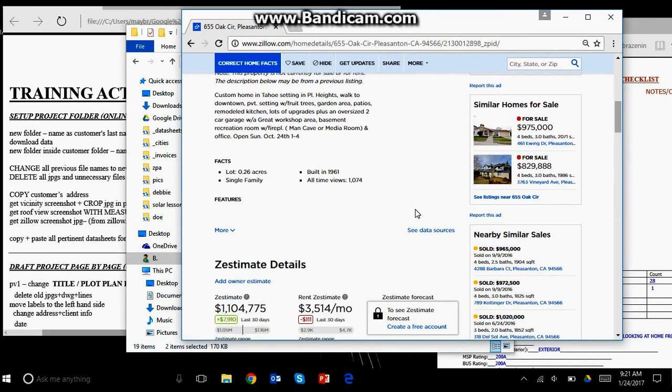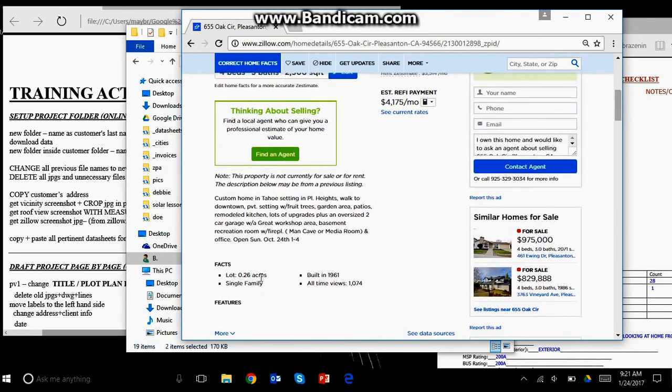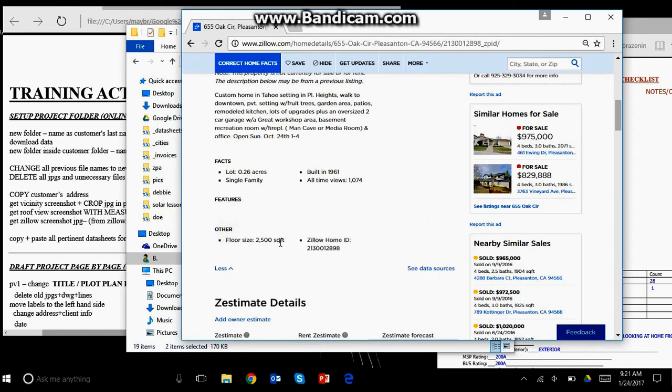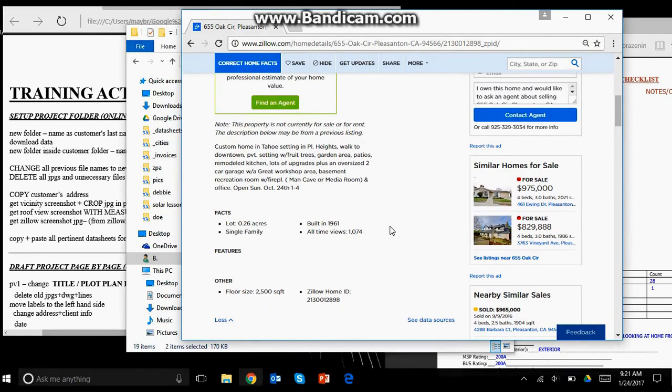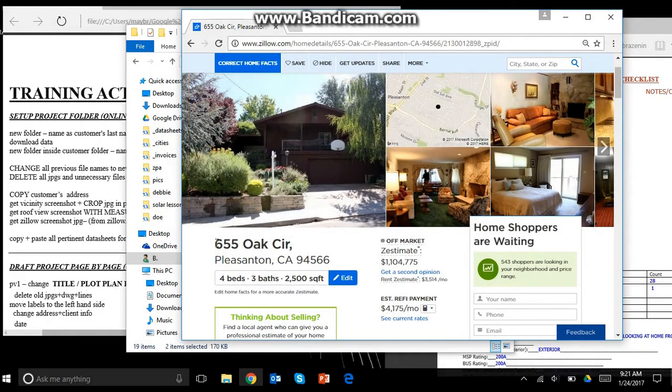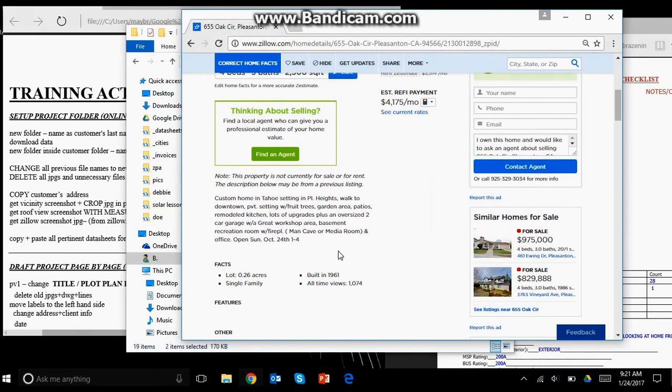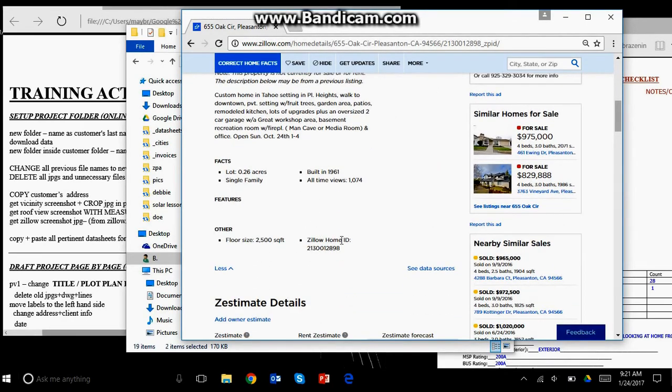It tells you how much it's worth. Right here it says lot size. You go down further, 0.26 acres. In order to get the square footage and parcel number, you need to select more. Okay, so it has the square footage of the home, 2,500 square feet, and it should have a parcel number. This does not have a parcel number, so we might need to call the city of Pleasanton and ask them what the parcel number is for this property, 655 Oak Circle, Pleasanton. They will have the exact parcel number of this home.